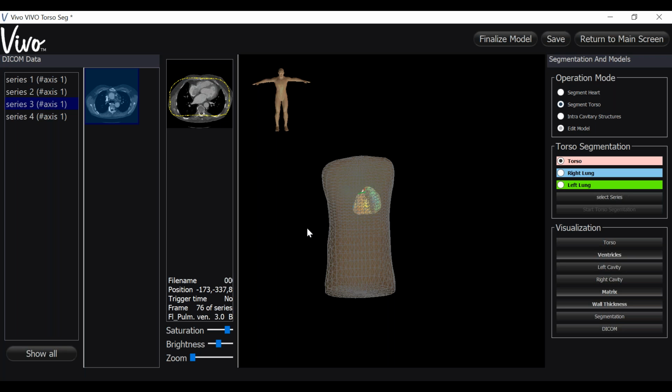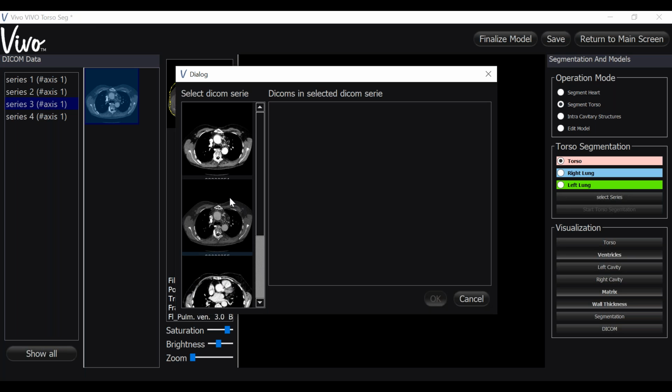Inside the torso segmentation box, choose Select Series. A dialog box will appear asking the user to select from a series of images, as you see here. You may not always get several images. In fact, you may not get any images. If you don't get any images, or you get a dialog box that says, please select another slice or segment manually, you will do a manual torso segmentation, and that will be discussed a little later in the tutorial.